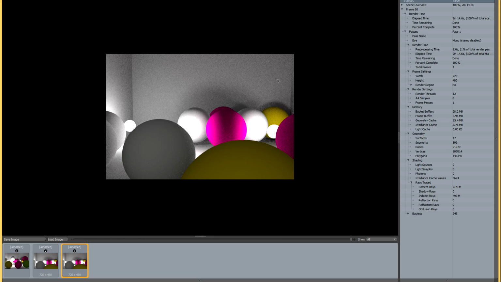And the reason that I'm getting all this noise in this scene is that this is a very, very hard situation for global illumination to deal with. The reason for this is that all the light is being provided by these three small spheres, and the smaller the light source, the harder it is for GI to give you clean results.